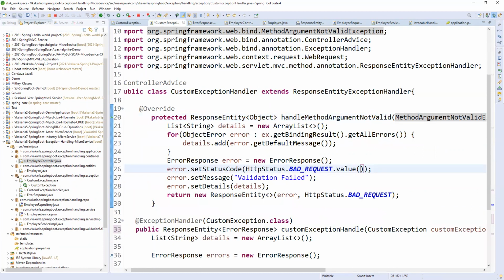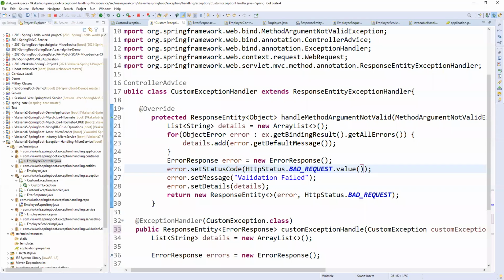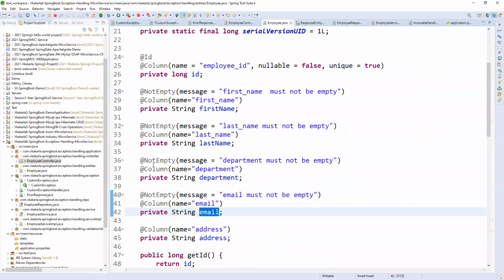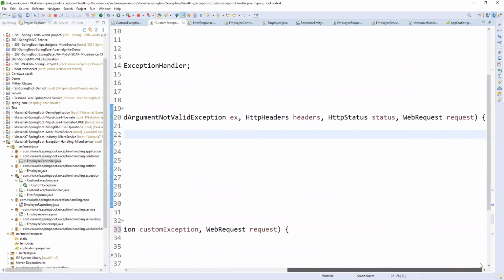Here we are preparing some messages and throwing like this. Whatever the detailed messages are, we have them in the employee POJO with @NotEmpty. These are the mandatory fields. It will automatically collect these mandatory fields here in the custom exception handler, the list of object errors, so it is giving the object errors.